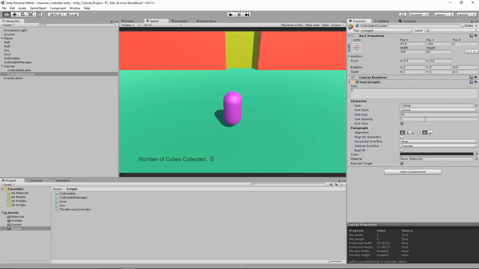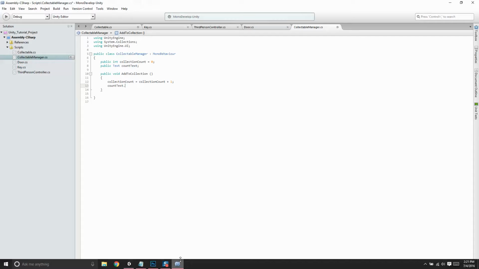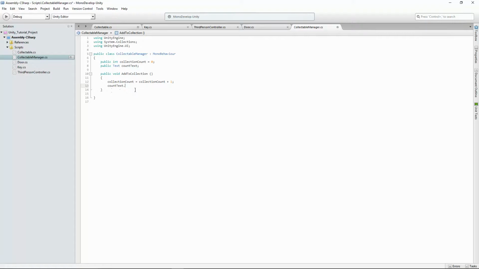So we can change all these things through code. But the thing we want to change is the text. Looking at the component is a good way of thinking about the things you can change in your code. We want to change what the text says. So we're going to say countText.text, and you'll see the text appears. It's a string. A string means words.